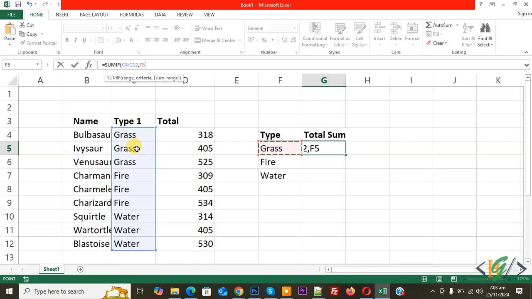Now add a comma again and then you see sum range. So this is our value. Now select the cell, D4. Now drag and drop like this. Now you see D4 colon D12. So this is our SUMIF: range, criteria, sum range. Now close the bracket and then press enter.